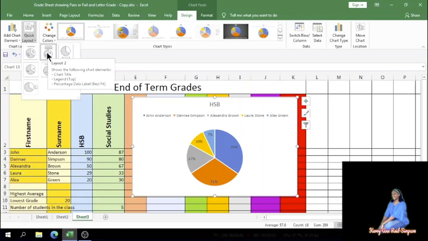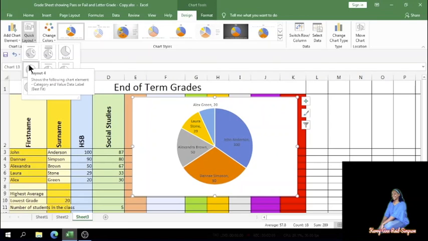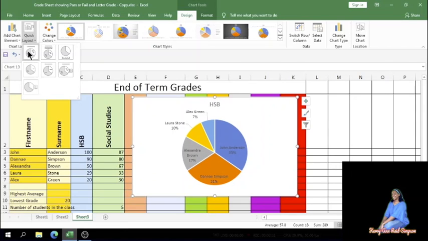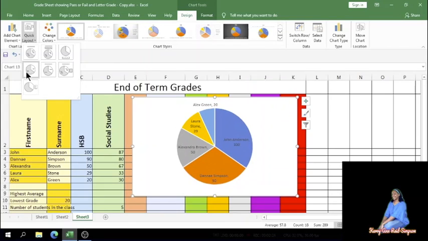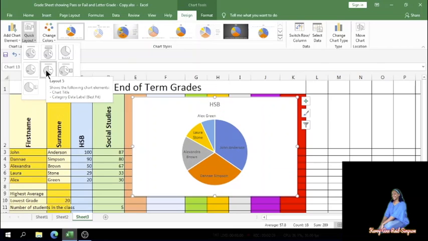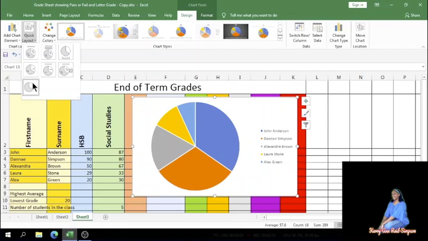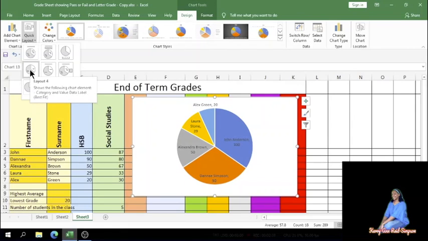So we want to use a layout that will show the students' HSP grades. When we look at this, it is showing percentage, which is not what they asked for. They asked for the grades. So we have to choose a layout that will show the grades. This doesn't show anything. This shows each student and their grade. This also shows just students. This one shows percentage. So the best one to use would be layout number 4. We're going to select layout number 4.